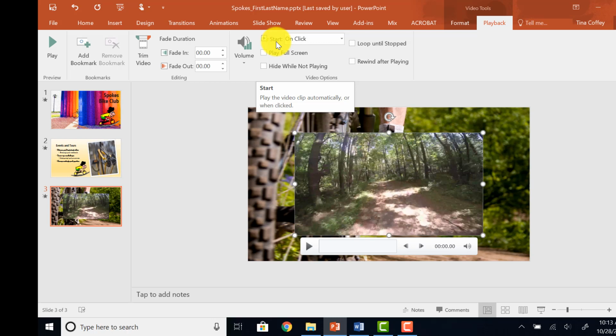So this is when do I want this video to start in my slideshow? Do I want to have to press the play button? Or as soon as I click on the slide or I move to the slide, do I want it to start? And that's what I want. I want it to start automatically as soon as I flip to that slide. So I'll choose automatically. And then also, I want it to play full screen when it starts to play.